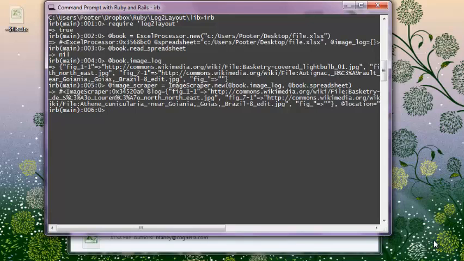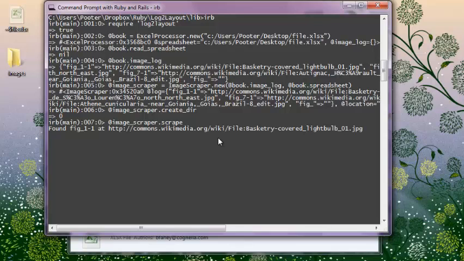We pass it the location because the next thing we're going to do is create our directory. And as you can see, our image directory just popped up right over here. So finally, our last step is we are going to actually scrape the images. So we call scrape, and it starts downloading the images one by one.